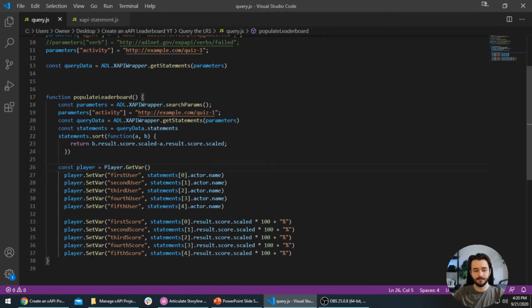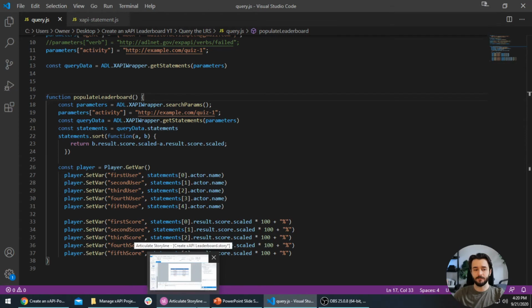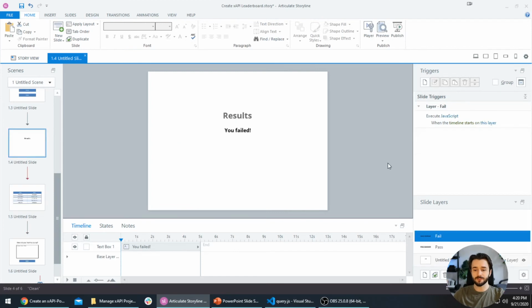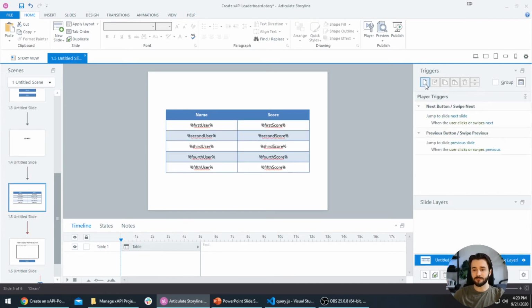Let's go ahead and test this code. So you notice we wrapped all of this in a function. We need to make sure that we execute that function, because we don't want all of this code to just execute when someone loads the course, because then the user's score will get sent after we query the learning record store. So we want to make sure that we execute that function on this page, the leaderboard page.